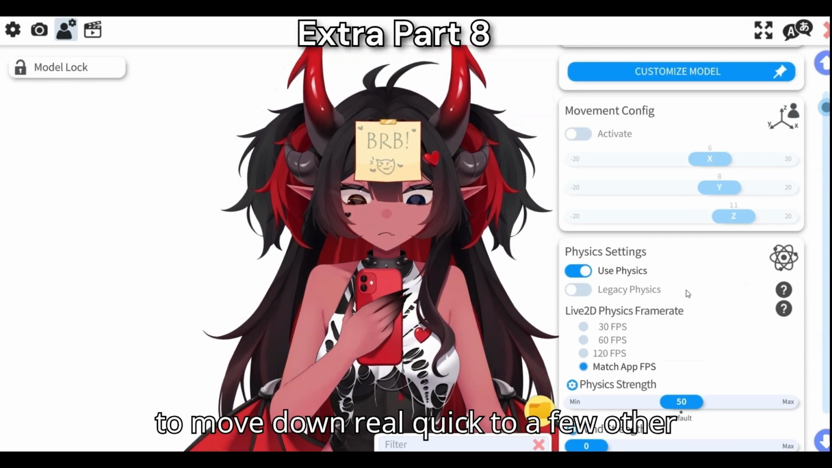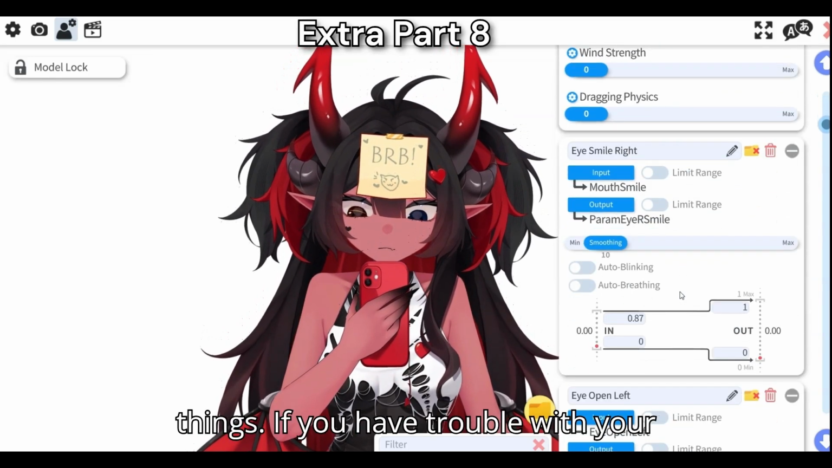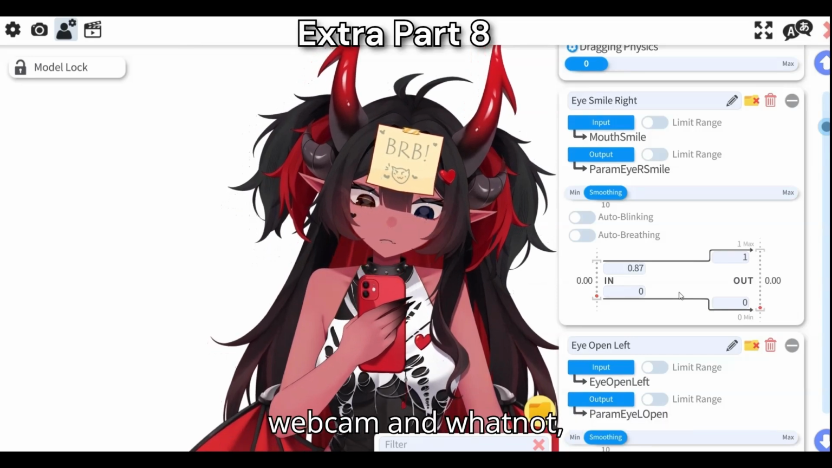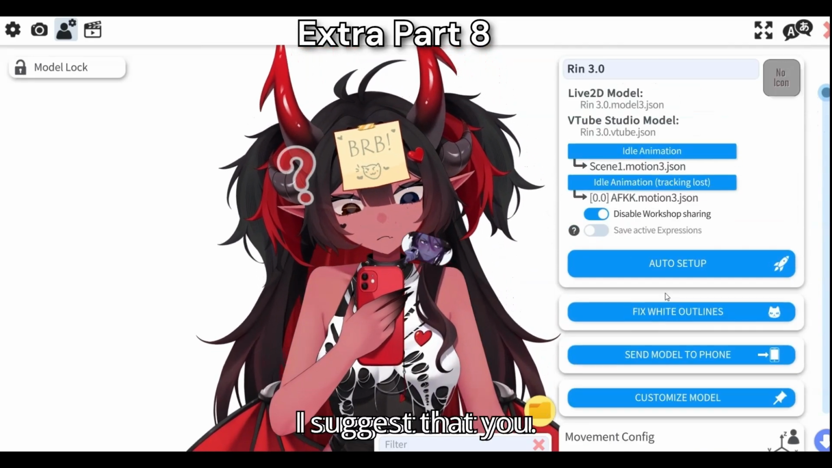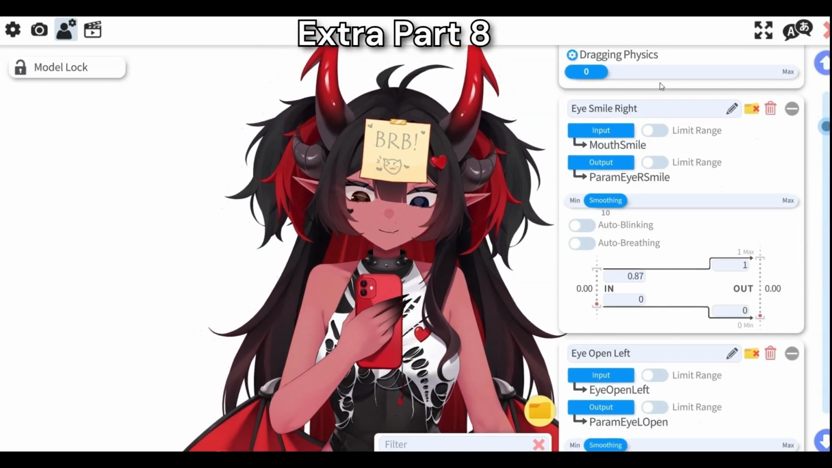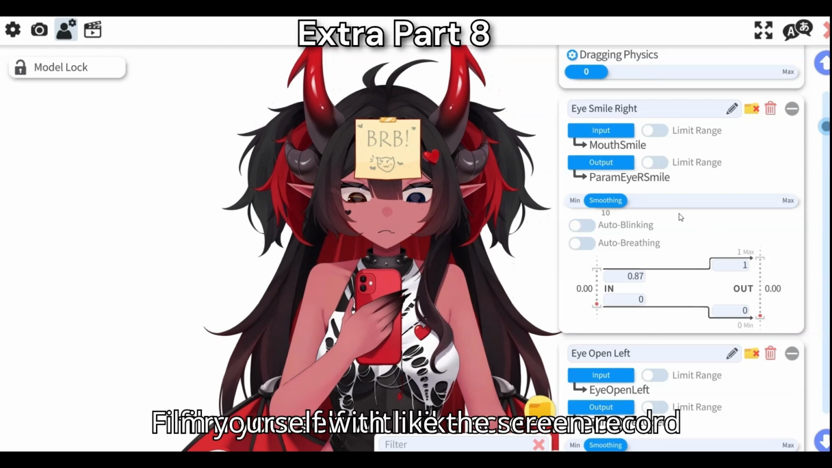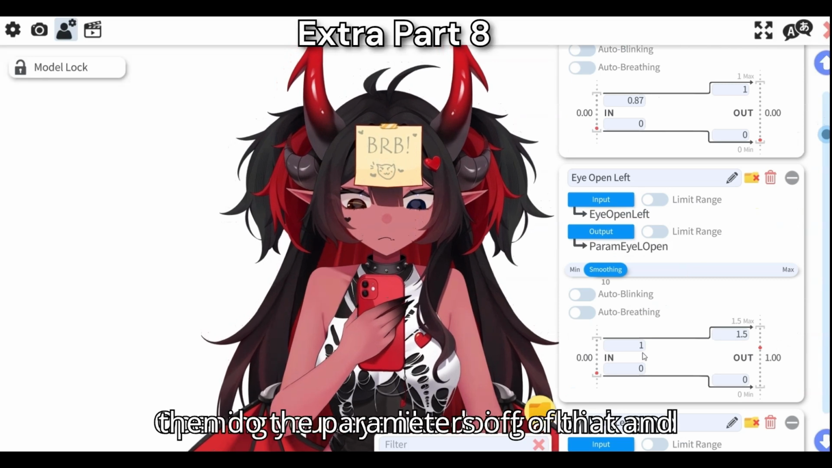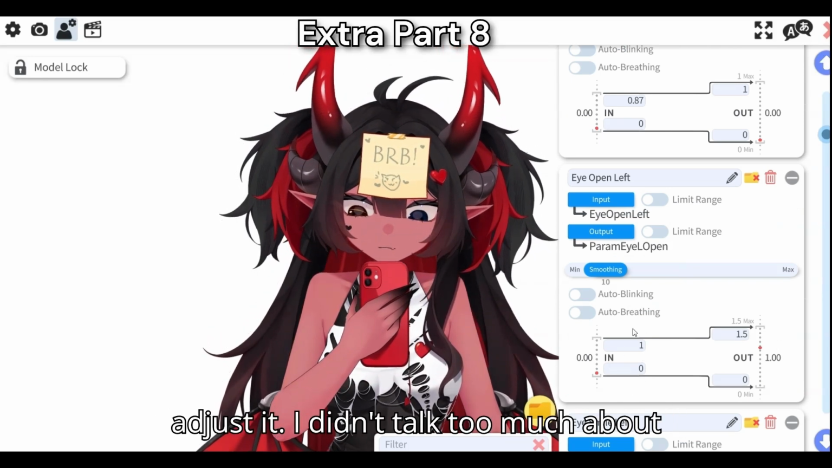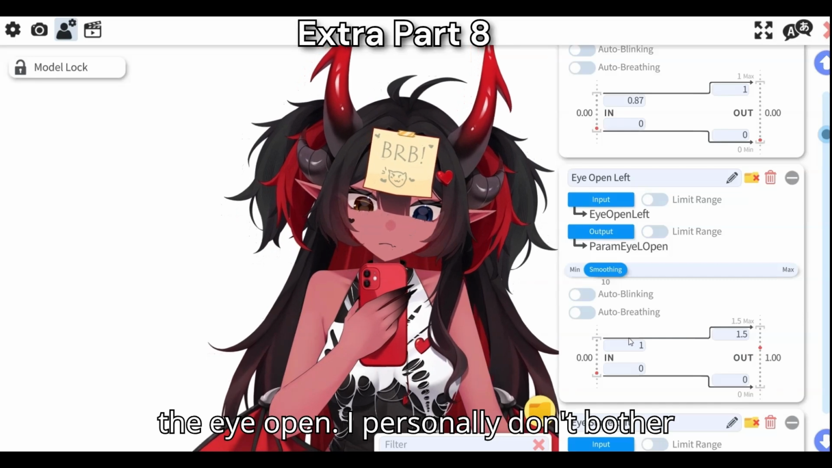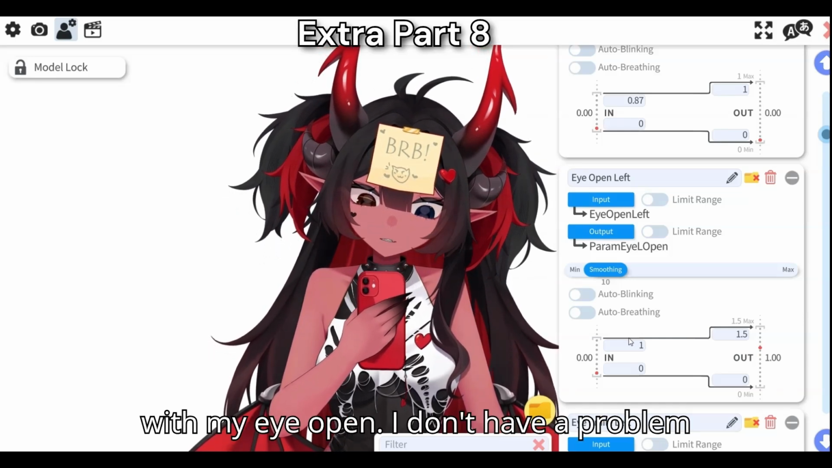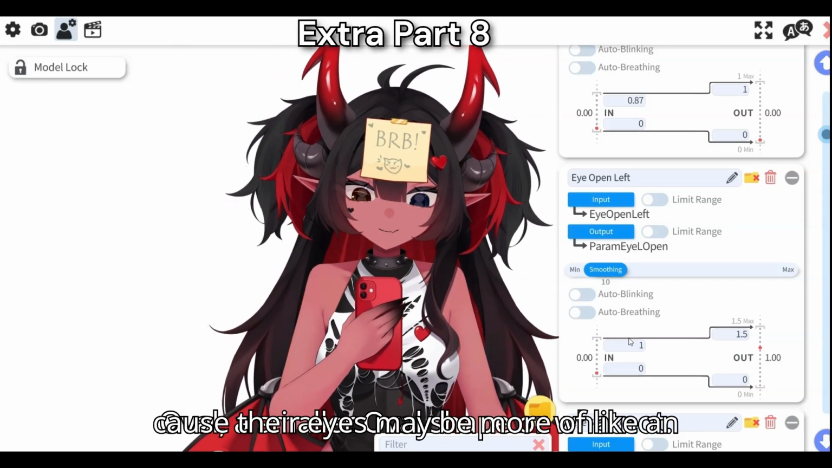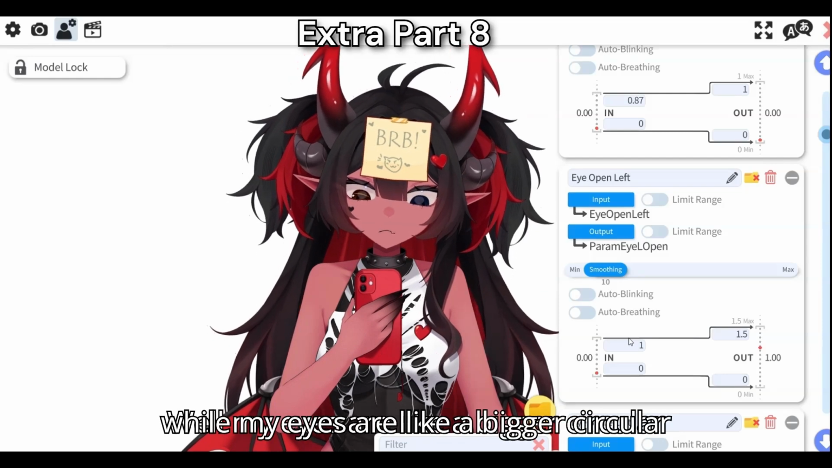Now, I wanted to move down real quick to a few other things. If you have trouble with your eyes opening, and this happens a lot with webcam and whatnot, I suggest that you film yourself with, like, screen record like I'm doing now. Film yourself opening your eye, like doing a blink, and then do the parameters off of that and adjust it. I didn't talk too much about the eye open. I personally don't bother with my eye open. I don't have a problem with it, but I have genmates that might have issues with opening their eyes because their eyes may be more of an oval, a smaller oval shape, while my eyes are a bigger circular shape.